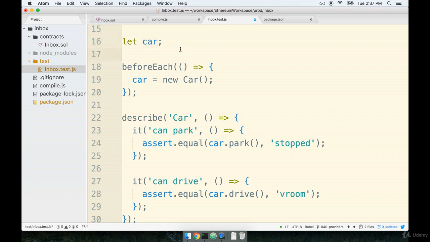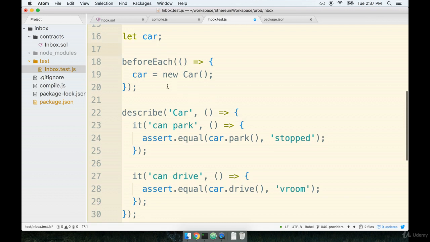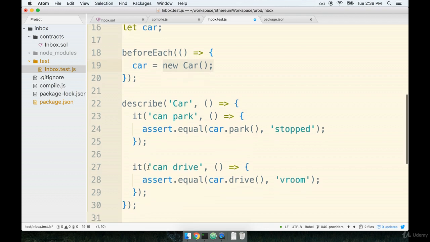However, when our test suite runs, remember that first we will execute the before each before any it statement runs. So we run the before each, the car variable is assigned a value, and then when the it statement runs right here, the car variable will not only be initialized, but it will also be assigned a value of new car. We'll make some assertion around the car. The before each will run again. It will redefine car with a new car, and then the second it statement can then execute again.